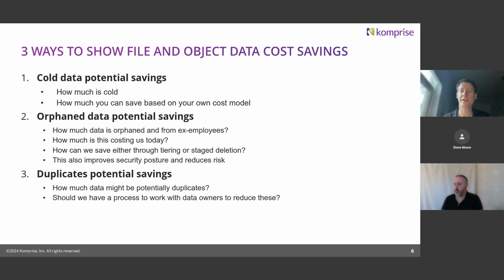All right. Well, 100% of the people on the call say it's very important. That's why they're attending this webinar. So let's keep going. We talk a lot about cold data potential savings, and we talk a bit about that today. Steve's going to show in the demo how to get to that.